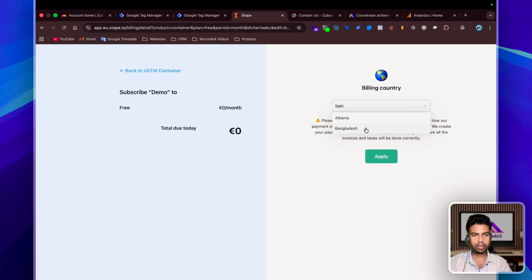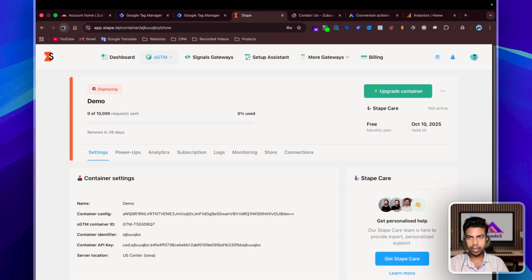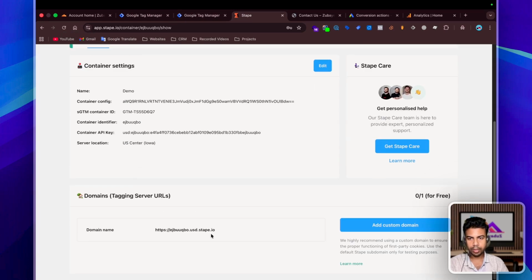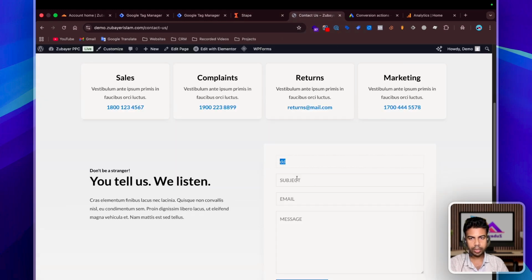I'm from Bangladesh. Okay, I have added the billing and now it is active, so it is deploying. Let me reload again. It should be active soon. Okay, it's running right now. Nice. Now we need to add something here. Basically we will set up form submission tracking from the server side.